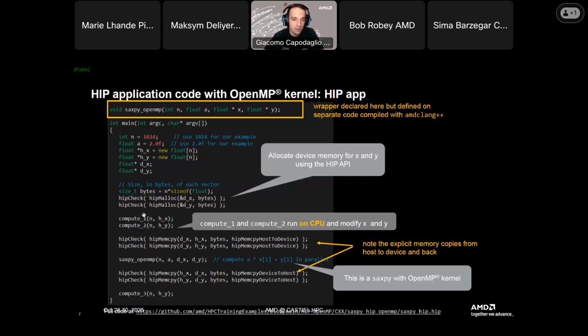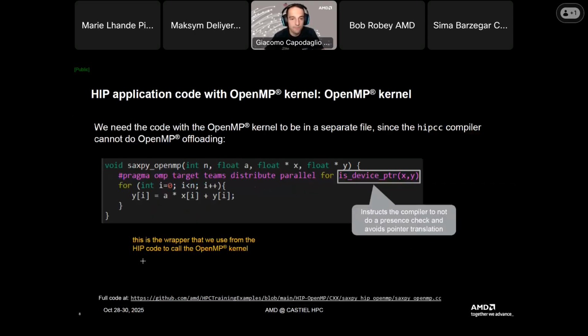So once again, you have the compute1 and compute2 functions. And then instead of that update that you would do with OpenMP, we just have a memcpy, basically, that's copying the data from host to device. And then we're passing the device pointers to that wrapper function that this time is going to call the OpenMP kernel. So this is the function here.